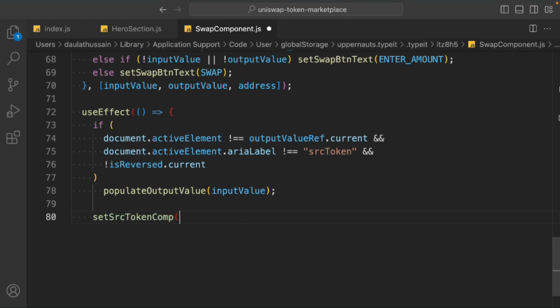Then we'll say setSourceToken to be, in the swap input field component we're going to create next, we're going to simply pass this data. So it's going to be in the form of an object. We'll pass this token start object, meaning the token entry token, and the second one is the input value ref. So these are the important data we're going to pass as a prop into this swap field.